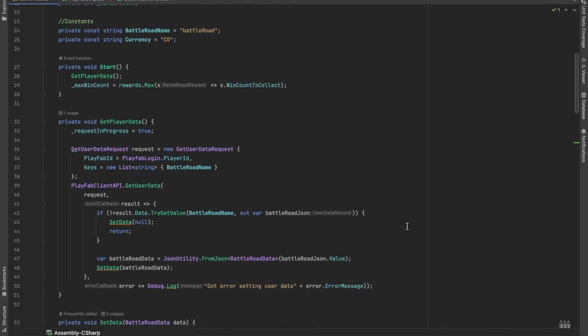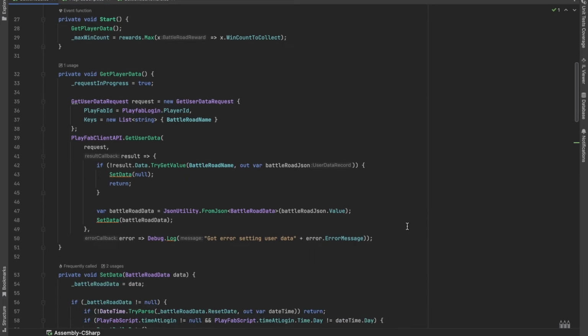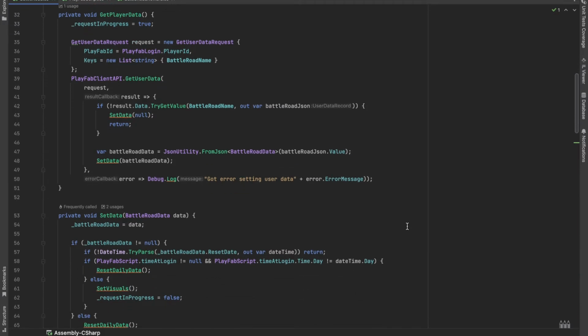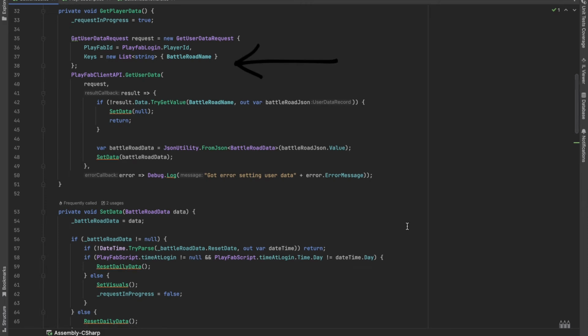Next, let's go through the battle road script. In its start, we will call the getPlayerData method. We will create a request to fetch the data where the key is battle road. If the response doesn't contain it, then we will call the setData method with a null parameter, otherwise we will convert the JSON response into a battle road data object.